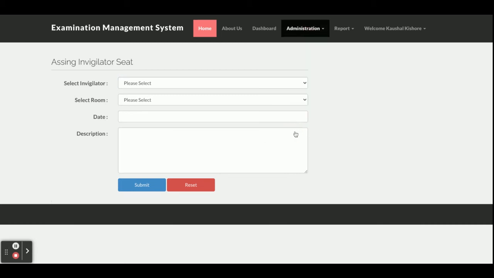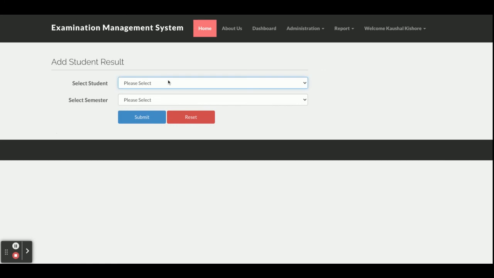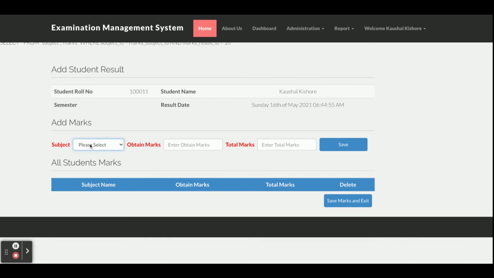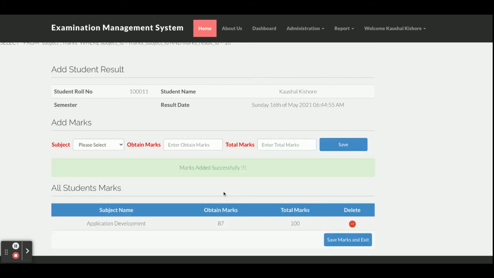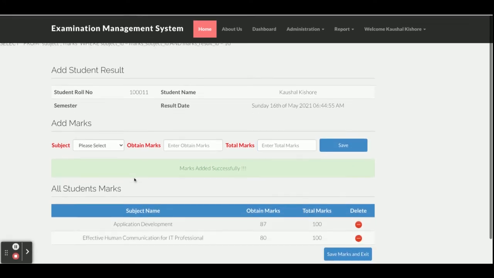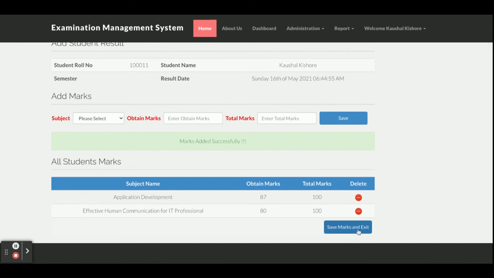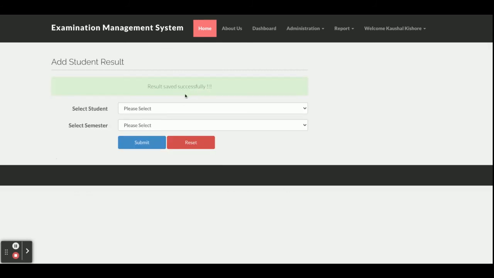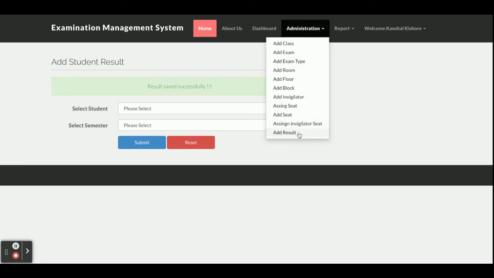This is the add result. From here the teacher can add the result, meaning he will select the student first and he will select the semester. Once he clicks on submit, he will add the subjects, right? Obtained marks, he can enter the obtained marks and the total marks 100 and save. So it will be added, right? Again, suppose 80 out of 100, right? He can add any number of marks, and he is adding for semester one, right? Once he clicks on save marks and exit, that result will be saved into the database, right? So this is the add result part. So all these forms are available here.